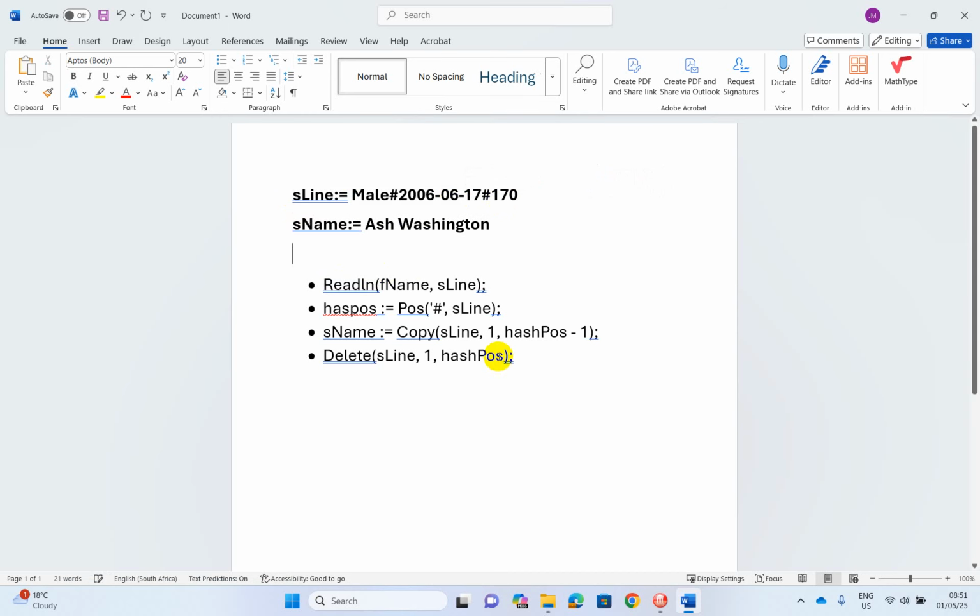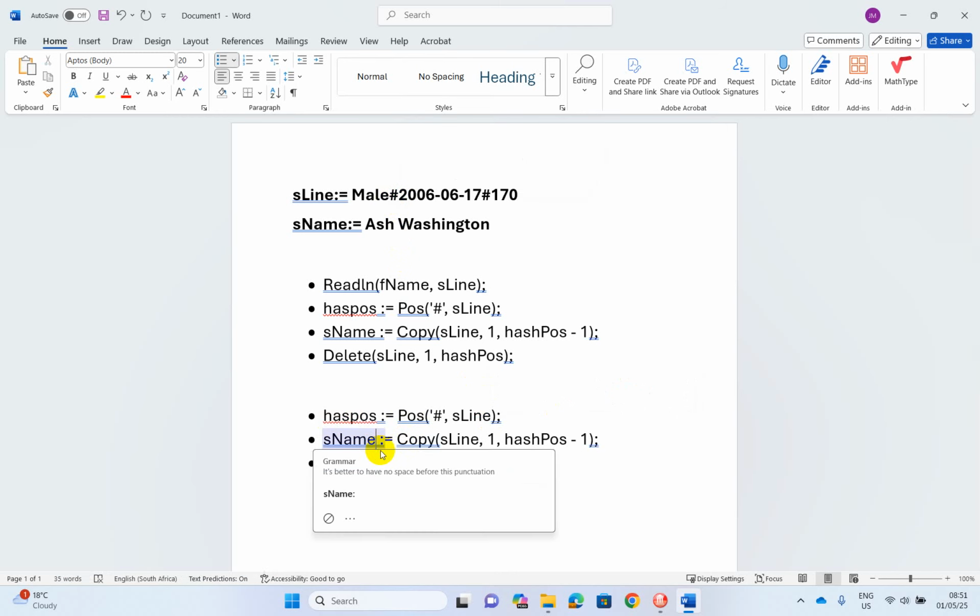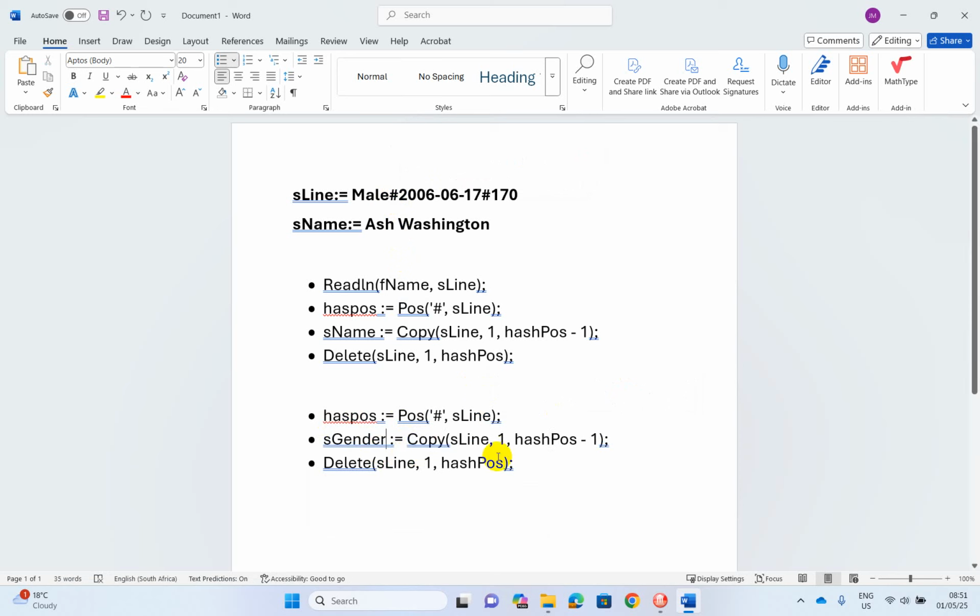Now to get male out, we can repeat the process. So Control C. If we repeat this process, we start again: hash pos finds the position of the hashtag. Then we will start copying. Now we're going to copy the gender, so we call that gender. As gender is assigned, it starts copying from position 1, which is M, till hash pos -1, which will be just before the hashtag, which will be male. So it'll copy out male and it'll store it in a variable called sGender.